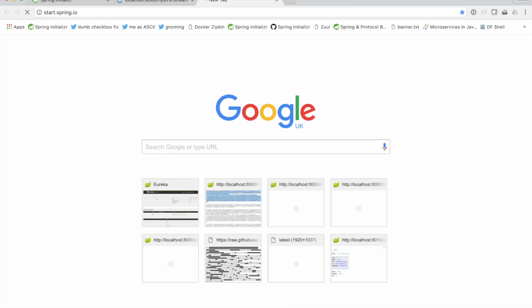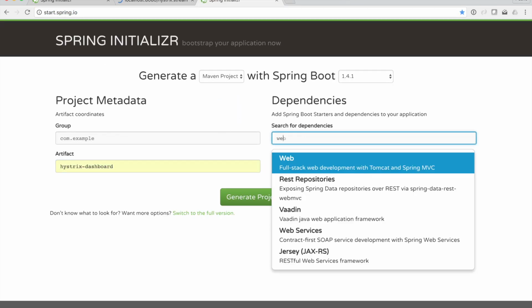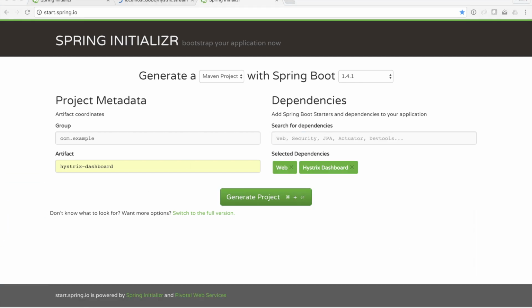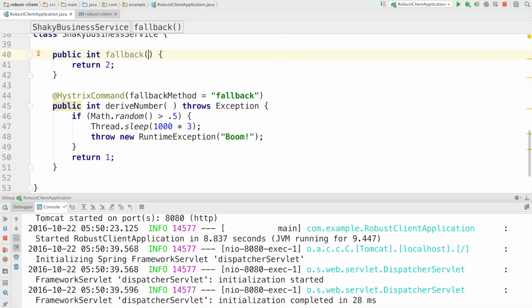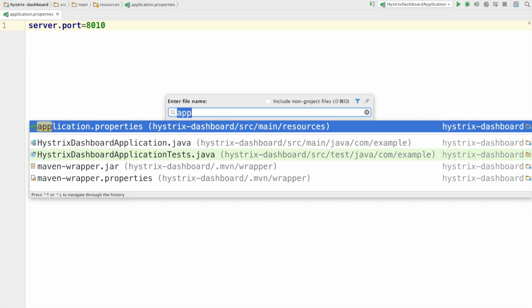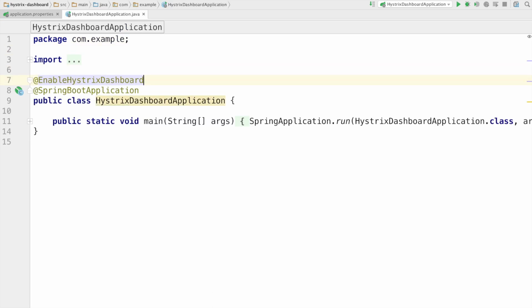So let's do that. Let's create a Hystrix dashboard here. And we'll use Spring's web support. We'll use Hystrix dashboard itself, and we'll hit generate. Open this up. And we're going to run this application on a different port, right? We want to run this on a different port because we've already got something running on port 8080, right? That's our app. So we'll say 8010, and we'll configure the Hystrix dashboard there, and then that'll do. So let's spin that up.